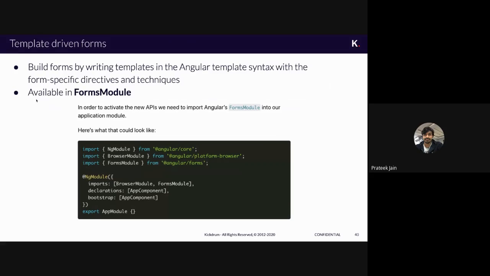First thing is, Angular has provided a forms module which you have to import in your modules. Inside this image at the bottom, there is imports. You have to import FormsModule, which is coming from @angular/forms. Then you will be able to get access to all the form related objects from Angular.